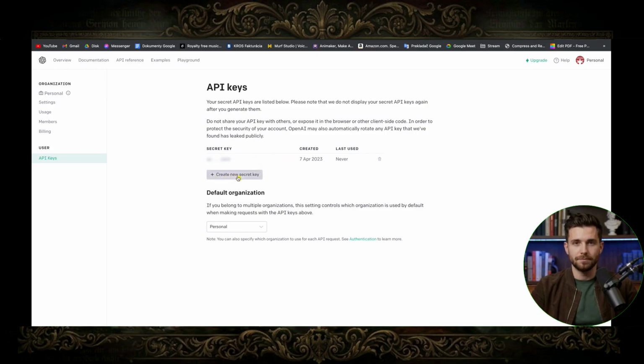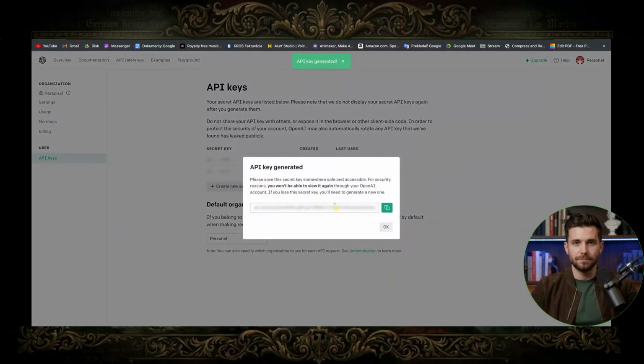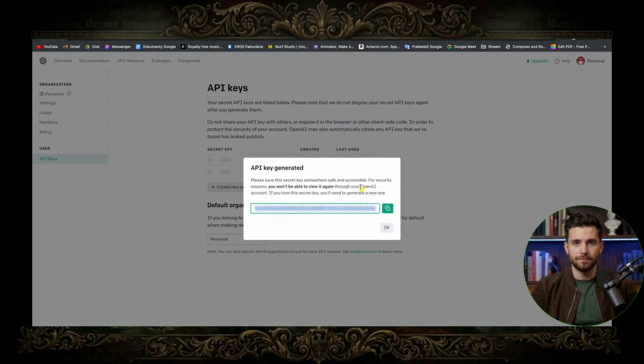Make sure to copy this key right away using the Copy button. Remember, this is the only time the full key will be displayed, so store it in a secure location. After saving it, click OK. You will now see your keys listed.